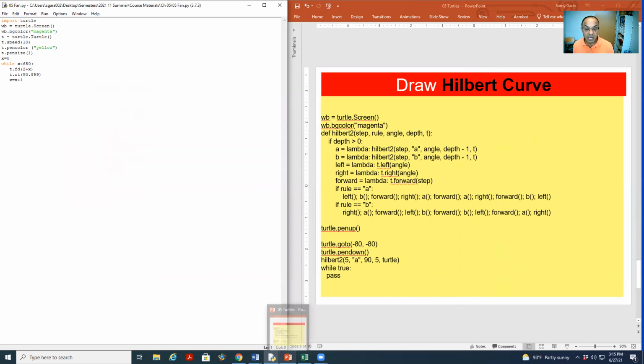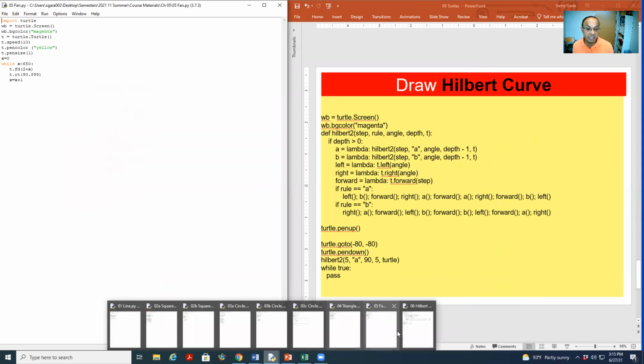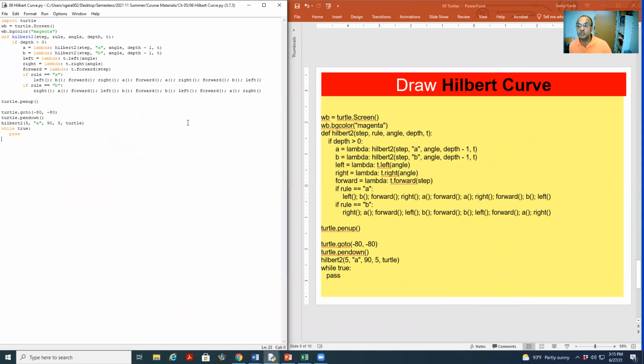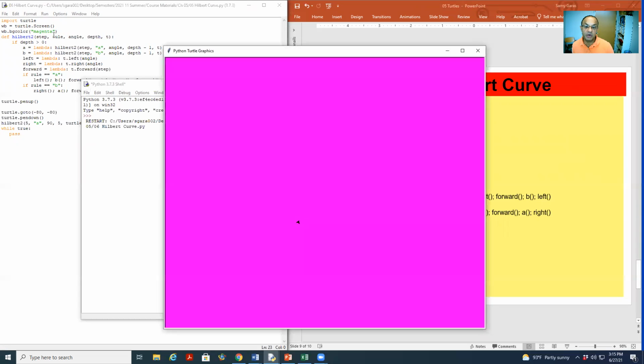I thought it might be good to show you how we make the Hilbert curve using lambda, which is also one of the methods we use here in turtle. And of course we use if and while. And if we run it here, it will show us the Hilbert curve, which looks like a maze. So this is actually a big maze that you can use for different purposes.